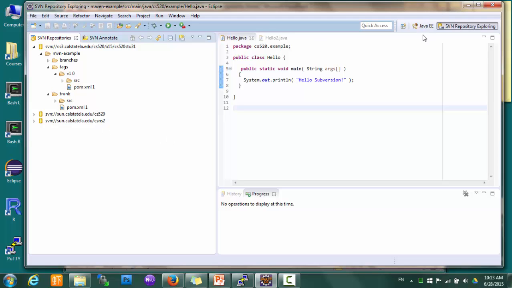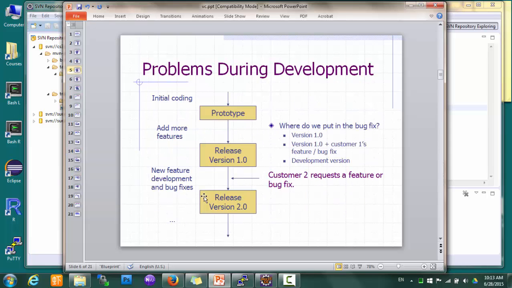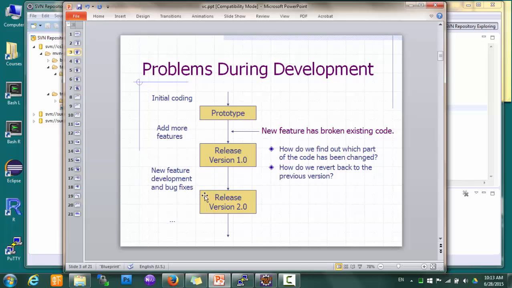Okay, so if we look at our previous example, we are kind of at this point, right? We have completed our version 1.0, we have released it, and we have made a tag just in case we need to go back to it. Great. And let's say we continue. We make some additional changes and work toward release 2.0.